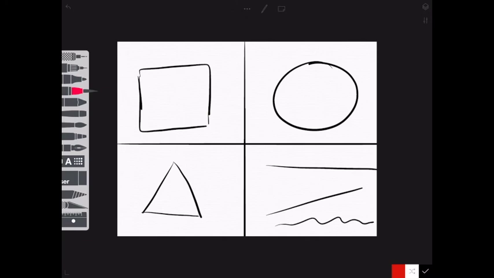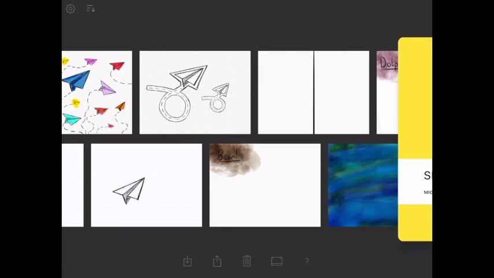And then we look around the classroom and try and find objects that are made from a square and a circle and a triangle and different lines. And if we can see the shapes in the objects around us, then we can start to draw them much easier. The next activity we do is looking at using our square and our circle and our triangle and our different types of lines to actually draw some images.